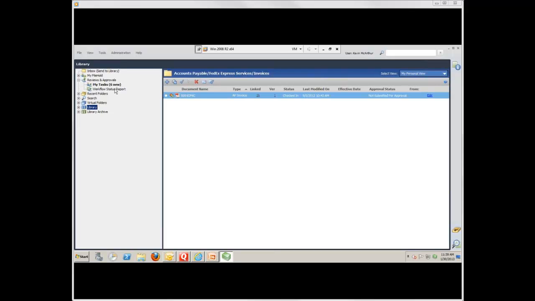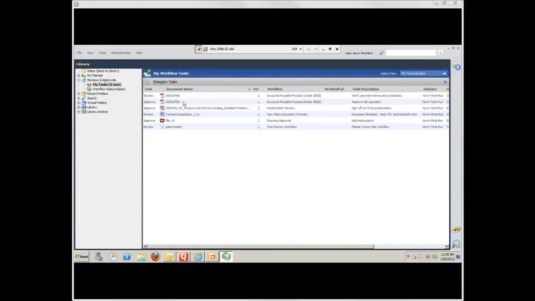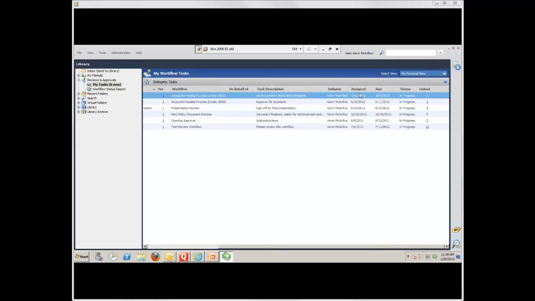Now you'll notice here that it says My Tasks, and it's lit in dark black. What that means here is that 6 new objects have come in, and I've got to take care of some projects here. So there are 2 invoices here. This one's under 500. This one's also under 500. And as I scroll over, I can see what version we're on, the name of the workflow template. Has it been delegated by someone else? What am I supposed to do? Who started it? When was it assigned? When it was due? What's the progress? And where are we at?